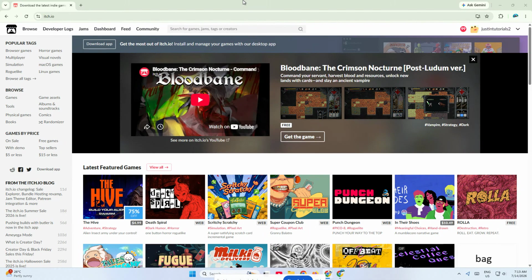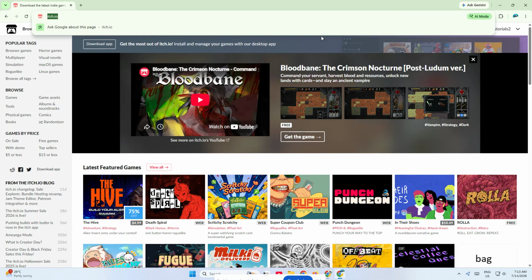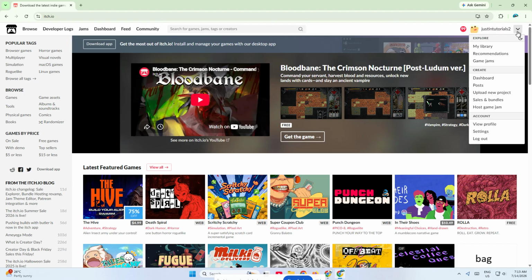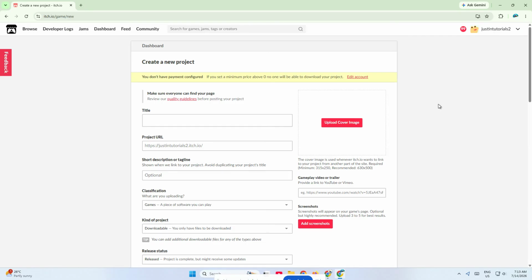Alright, let's start with the first step, which is creating a new project. Go to itch.io and log into your account. Once you're signed in, look at the top right corner of the page and click the drop-down menu next to your profile icon. From there, select Upload New Project. This is where you'll begin building your game page on itch.io.